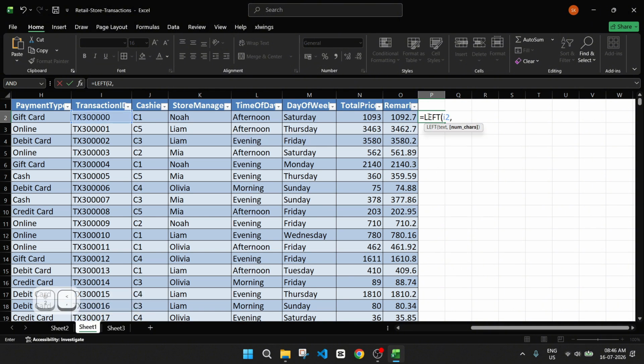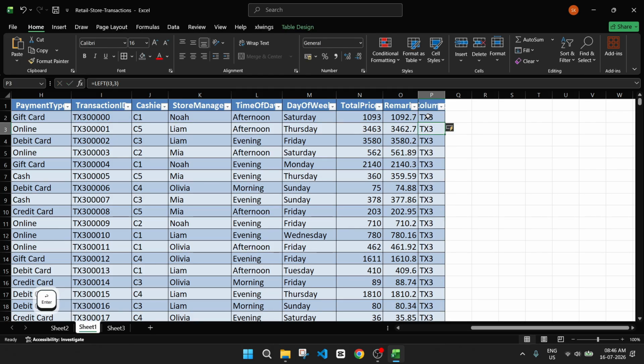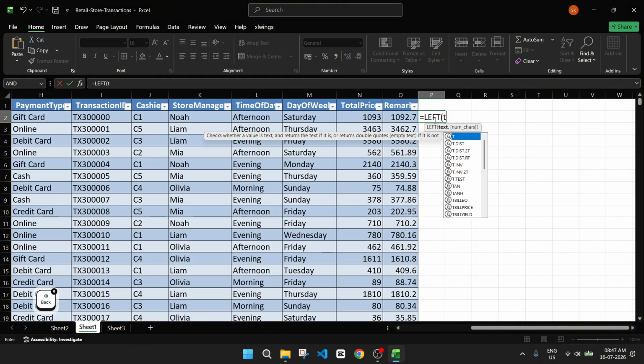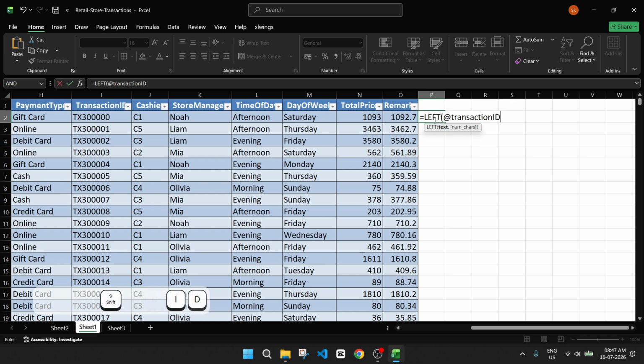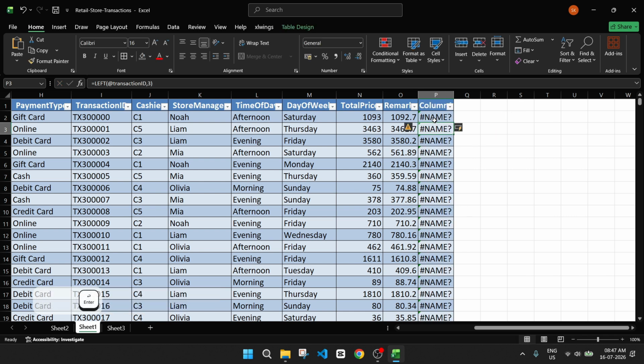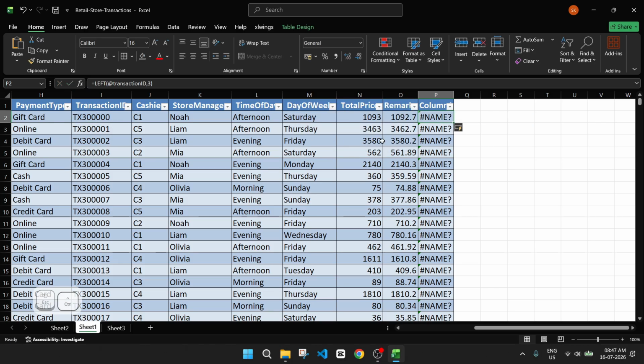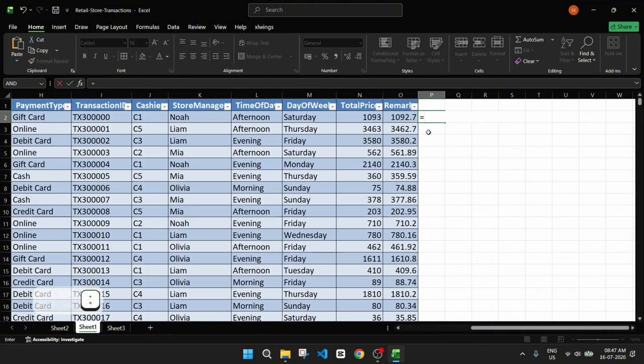I2, if I take I2, then 3 characters, it came like that. But I don't need to take the reference. I can say that left transaction, sorry, the date, transaction ID 3, left.